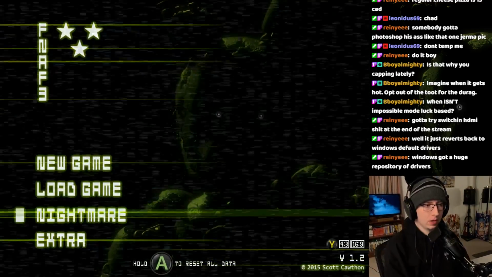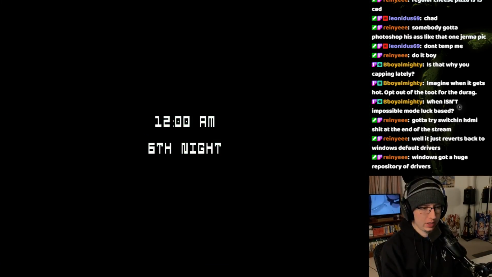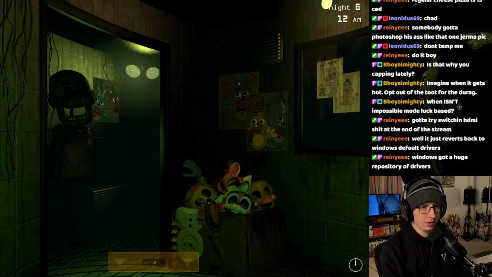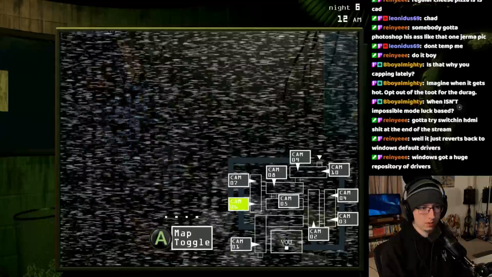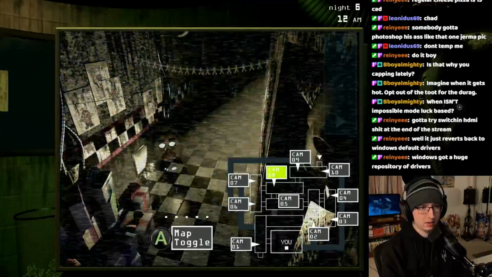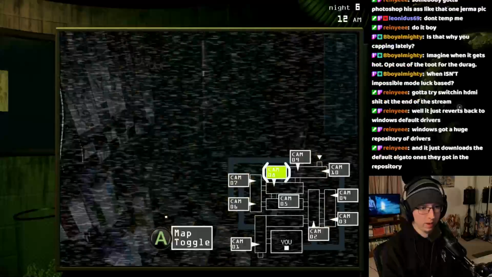Alright. So, the strategy, as I understand it, is to lock Springtrap into a different camera. You want Springtrap to be locked into Cam 8, which he currently is locked in, which is good. Never mind, he just left. So let's pull him back.